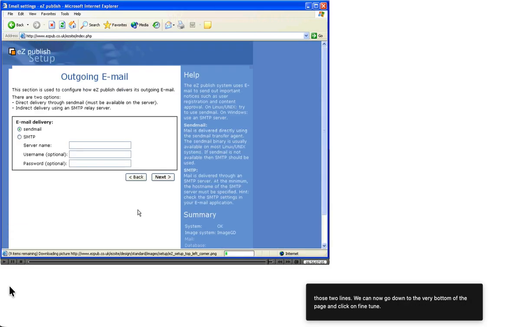and we know that everything's worked the way that it should because it's now jumped out of that last page and it's now gone on to outgoing emails. So we've actually finished all the fine tuning operations.